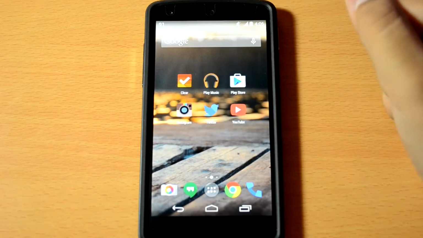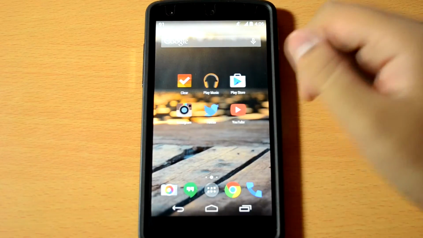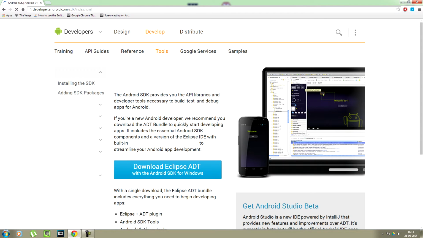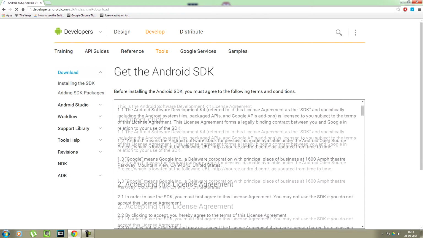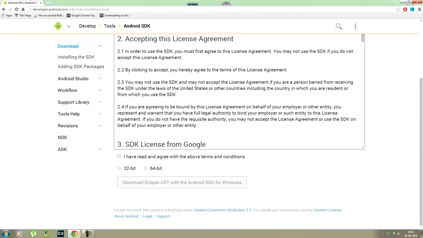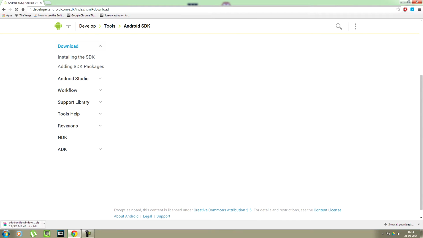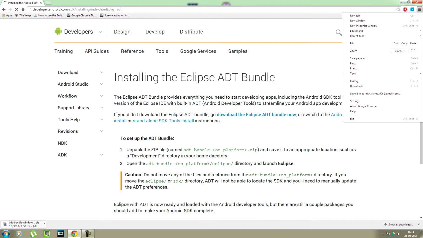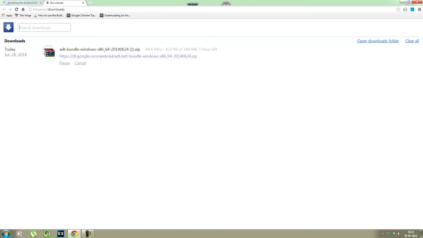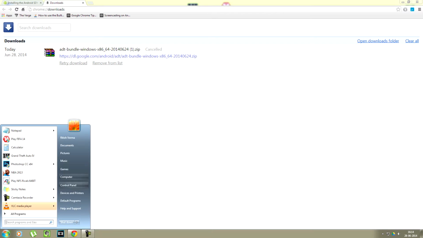For the next step, switch on to your computer and then open the first link given in the description of this video. It will take you to the Android website where you will find the option to download Android SDK software. Just click on the download button and then choose which version of Windows you use, that is the 64-bit or the 32-bit program. I've already downloaded the file, so I'm not going to do it again for the sake of this video.